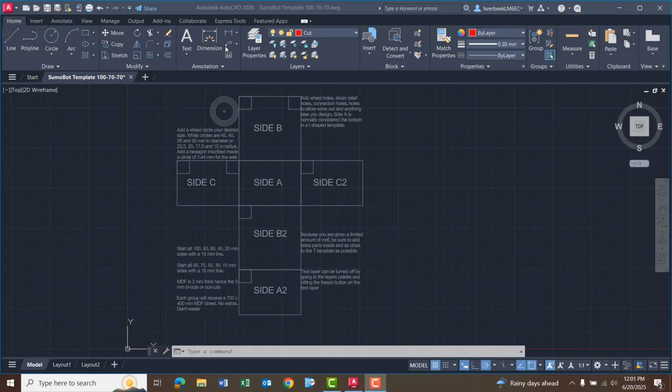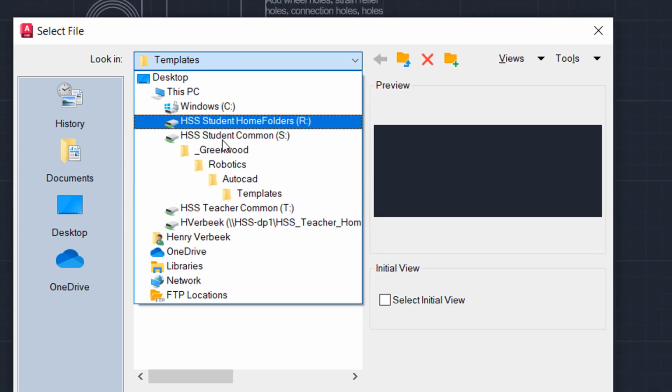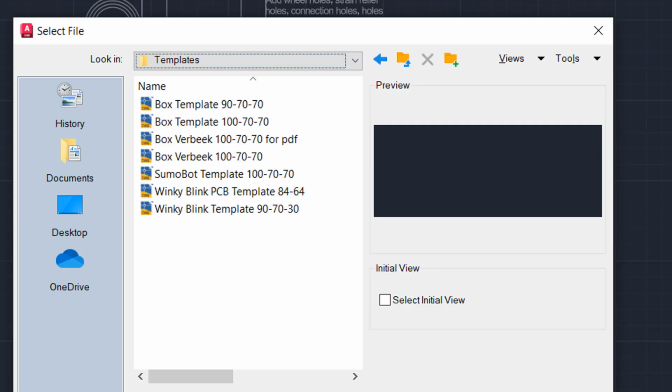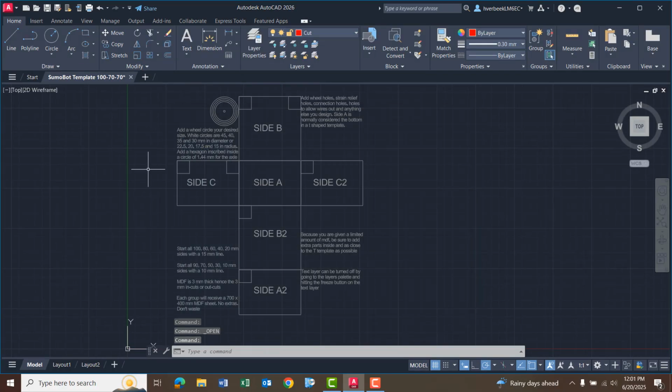First thing you need to do is open this, and you can do that by going File, Open. Then you need to choose Student Common, Greenwood, Robotics, AutoCAD, and Templates, and you're looking for Sumo bot template 17070. I'm going to cancel that because mine's already open.